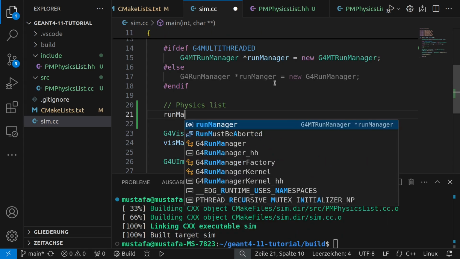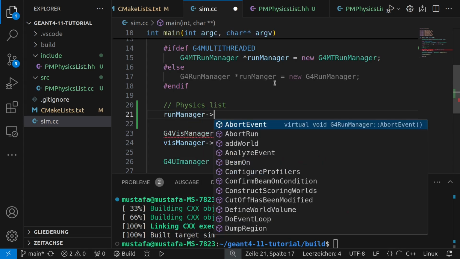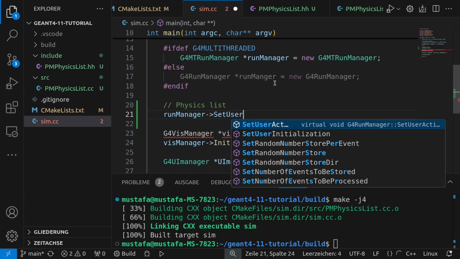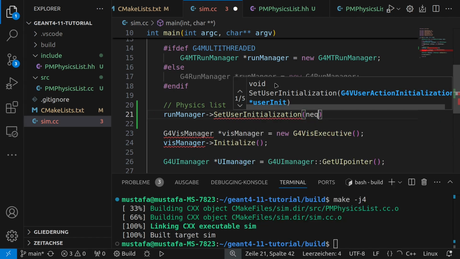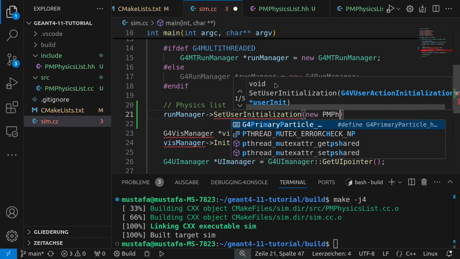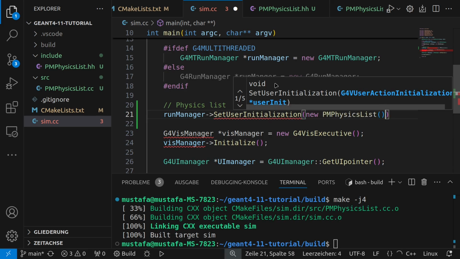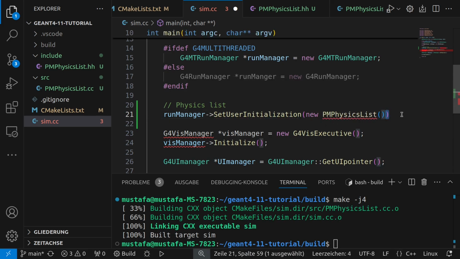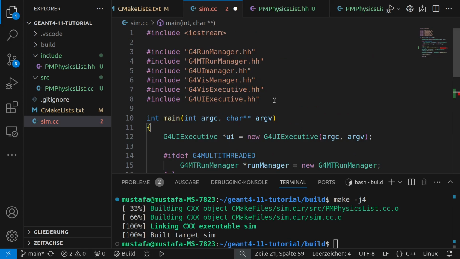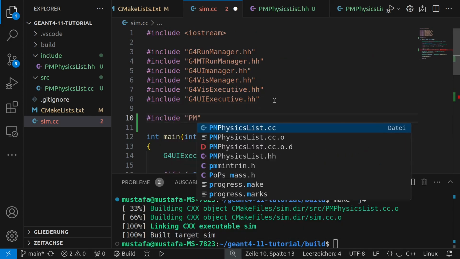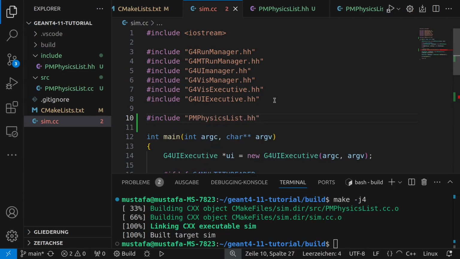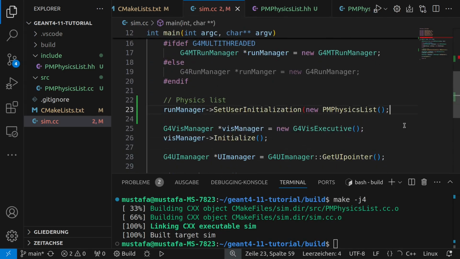And there I will take our run manager and use the member function SetUserInitialization. Then I will write here new PMPhysicsList. Of course it will not find that, because we have to include this here as well. So we have to write #include PMPhysicsList.hh. And now again we have to close our parentheses. And now again we included something.